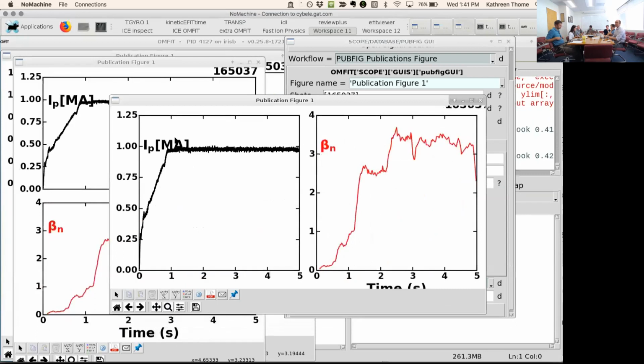One thing that's also helpful here is you see all these annotations like IP and BetaN. You can actually drag them around if you don't like their initial placement. If you want the shot number to come down, there are some sprucing that you can do in these figures.